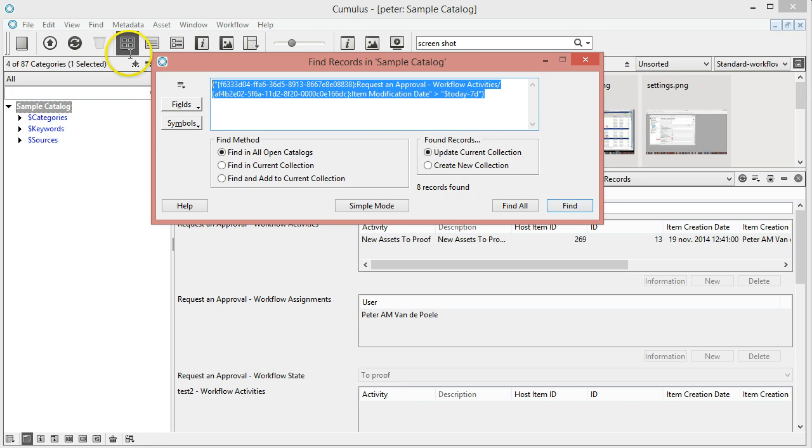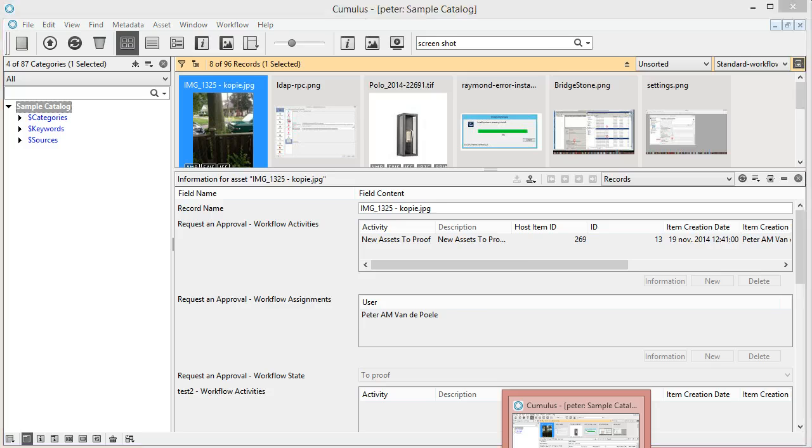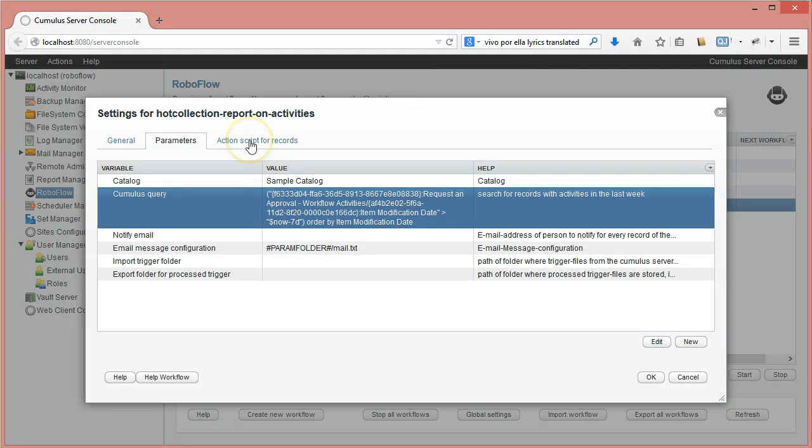So that's the query you can copy, and if you copy that query inside Roboflow you can execute the workflow. I added a little Roboflow trick. I'm saying here order by and then item modification date, which is the modification date of the record. So you can sort by any record field, adding this syntax. This part of the syntax is not supported by Cumulus.